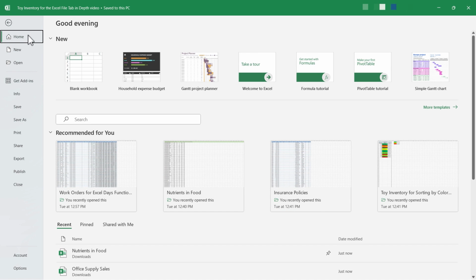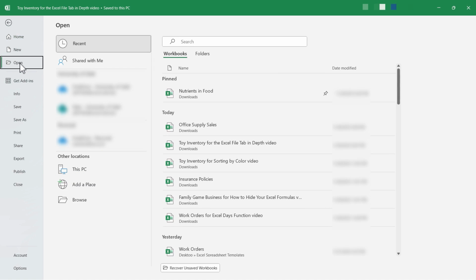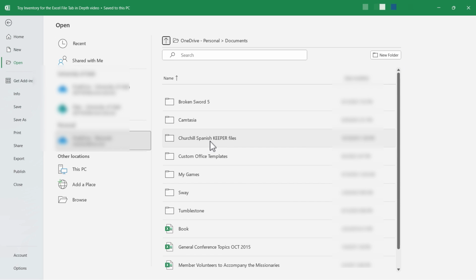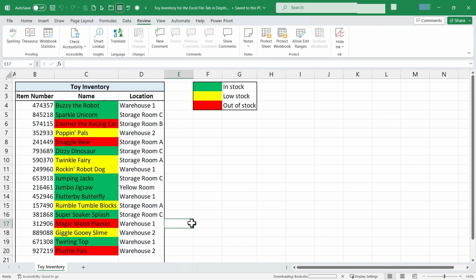Now, beneath Home and New, I have the Open button, and by clicking there, it takes me to various locations on my computer or on the internet where I can store my workbooks, and also I can open my workbooks from these locations. So here's one option. This is my OneDrive account, so I can click there, and it shows me several folders that are in my OneDrive account, and I can just double-click to open those folders, and then I can select a workbook that I want to double-click on and open up. I'll exit out of that and go back to the Backstage view by clicking the File tab.